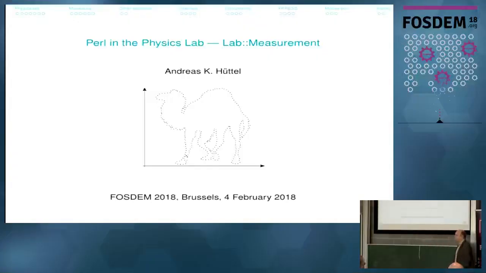Let me tell you something about Perl and the physics lab. So first, maybe I should introduce myself a little bit. I'm mostly here at FOSDEM because I'm heavily involved in Gentoo Linux. So most of the time you will find me down at the Gentoo booth, where I'm involved in packaging all sorts of stuff, including also Perl.